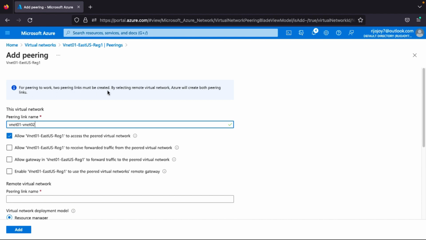Two peering links must be created. By selecting the remote virtual network, Azure will create both peerings. So once you create the virtual network peering between VNet 01 and VNet 02, vice versa, VNet 01 gets the peering and VNet 02 also gets the peering at the same time. So I will show you. Remote virtual network VNet 01. Just type here VNet 02 as well, because this one is the reverse, 01.